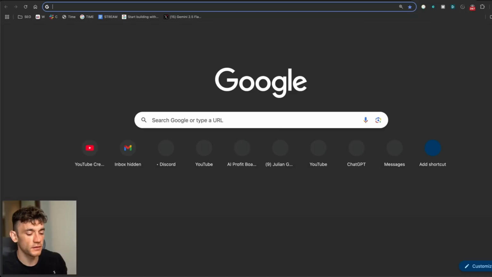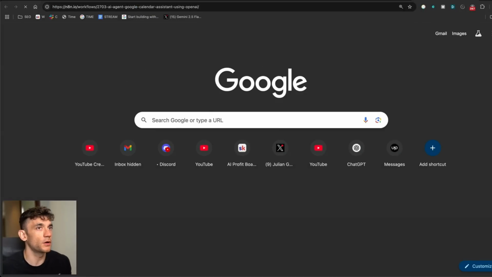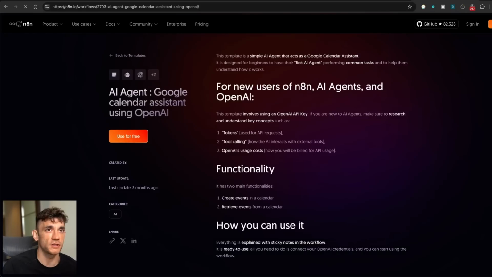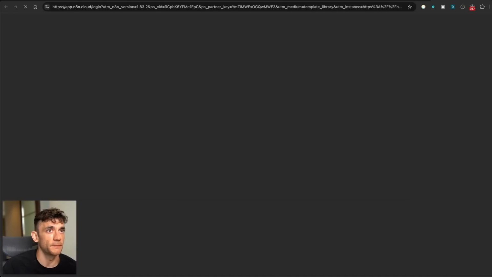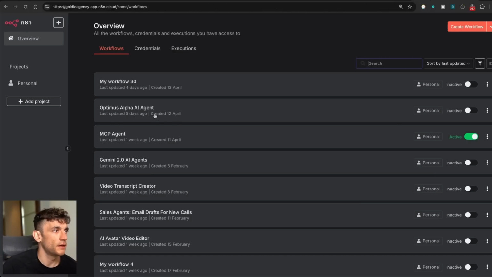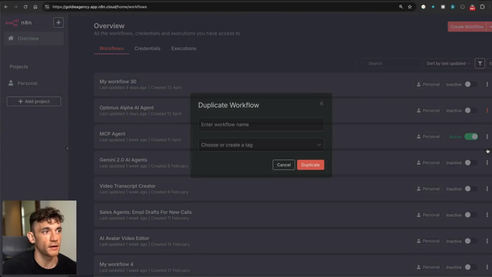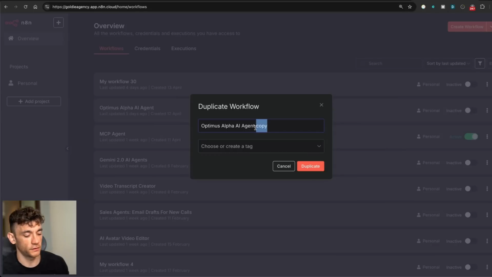I want to see as well, is it directly available inside n8n? So we'll go inside our workflows inside n8n and just have a cheeky gander here. Sign in, see what we got. So let's see here. I'm going to clone this Optimus Alpha AI agent. We'll duplicate that. And we'll call this Gemini 2.5 Flash agent inside n8n.